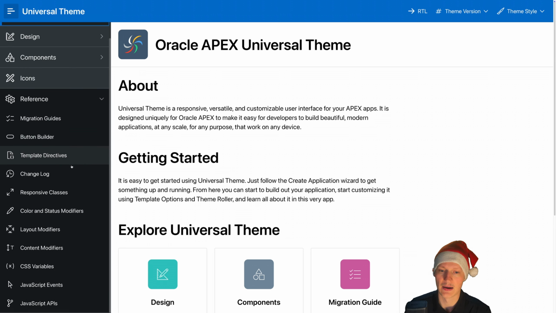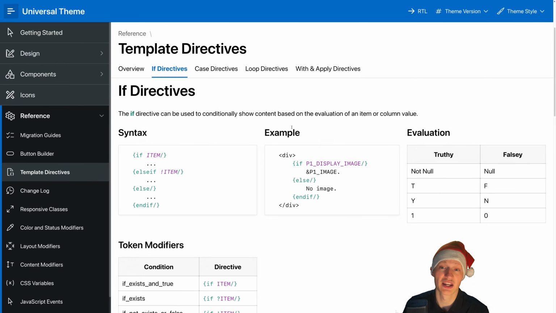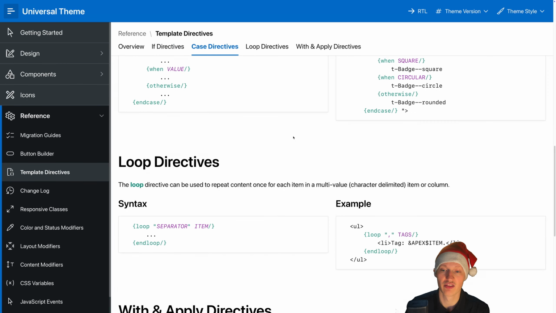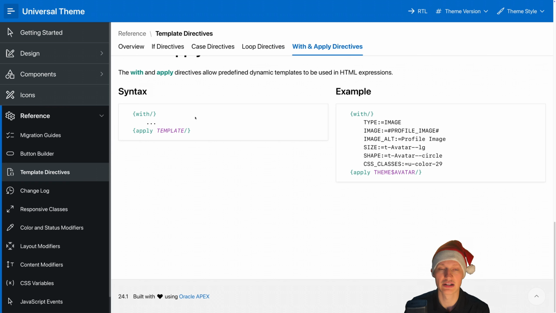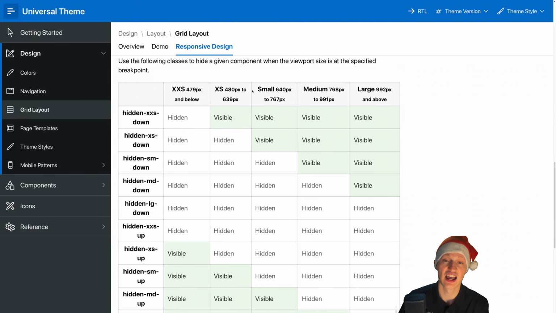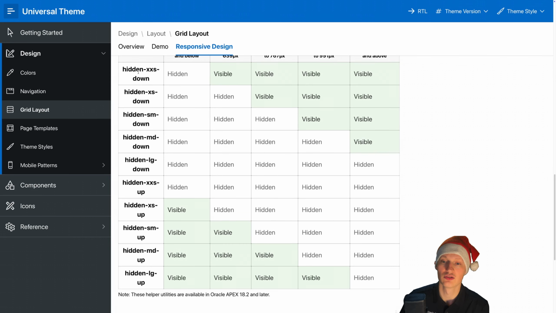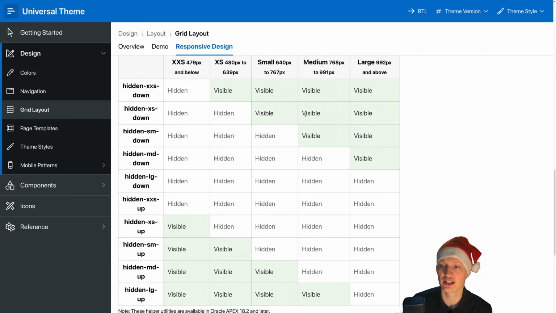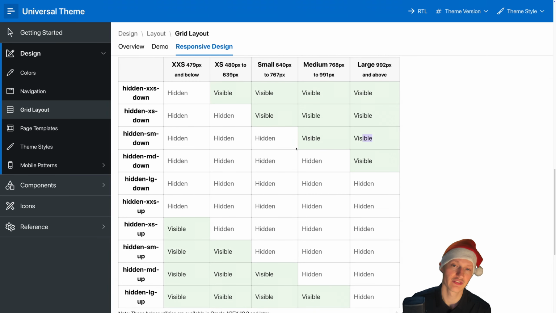So first, template directives, getting a quick overview about all the template directives for template components. Then we have responsive classes, and these classes you can add to any regions, basically to hide or show specific regions for specific widths. So for example, hidden SM down is only visible for medium and large devices.